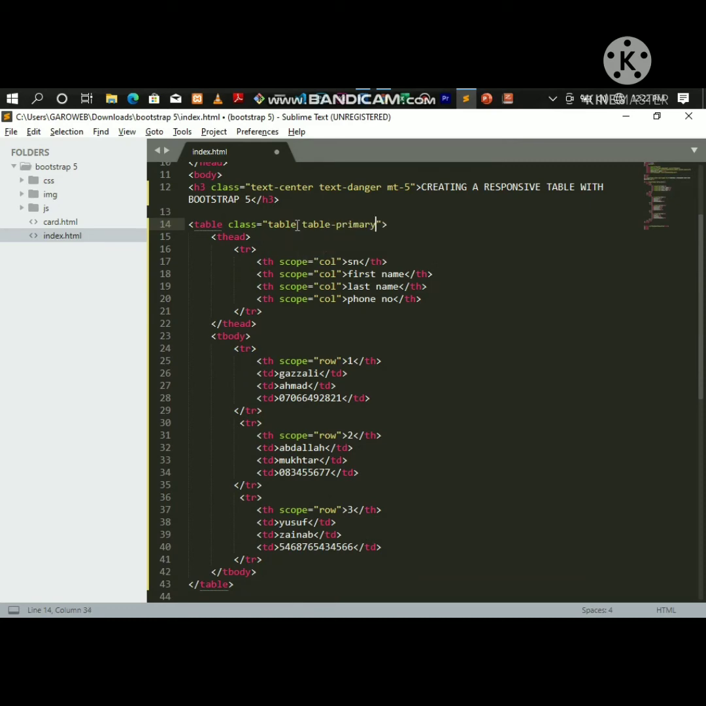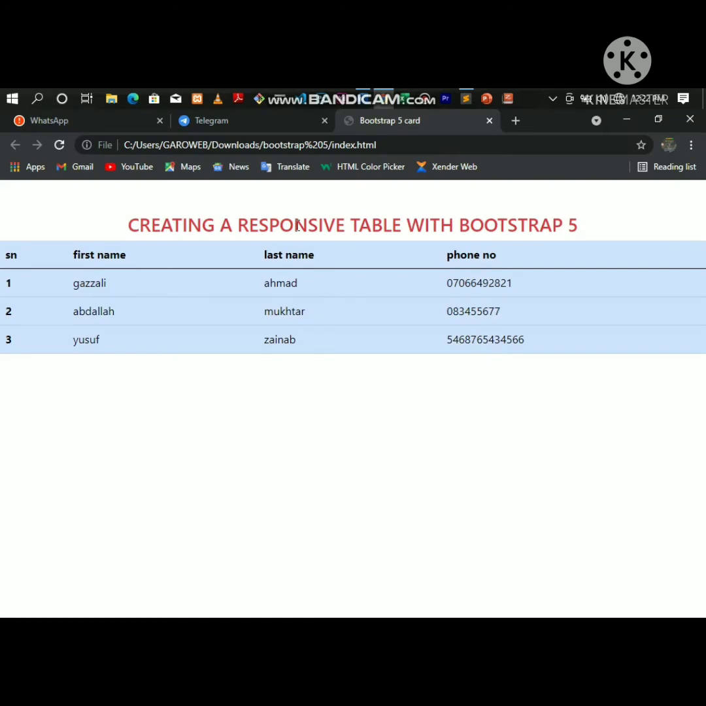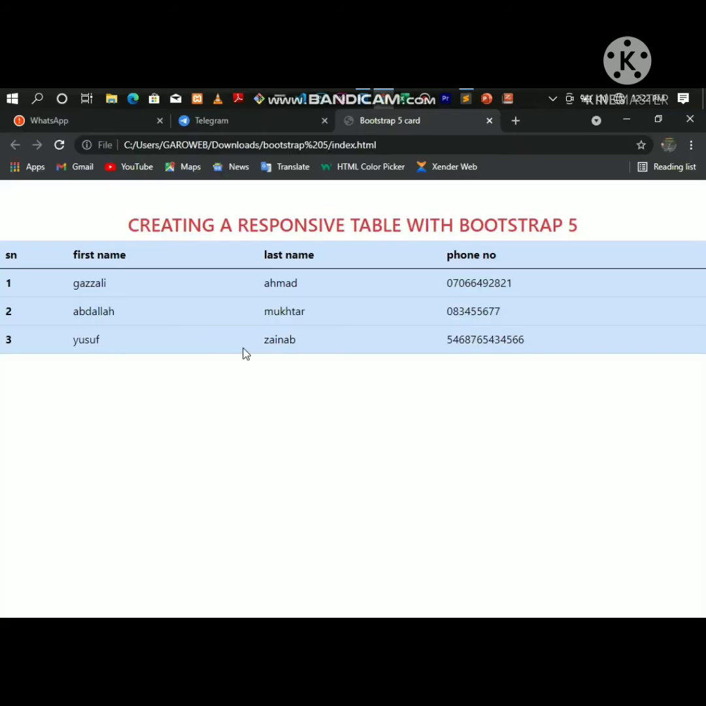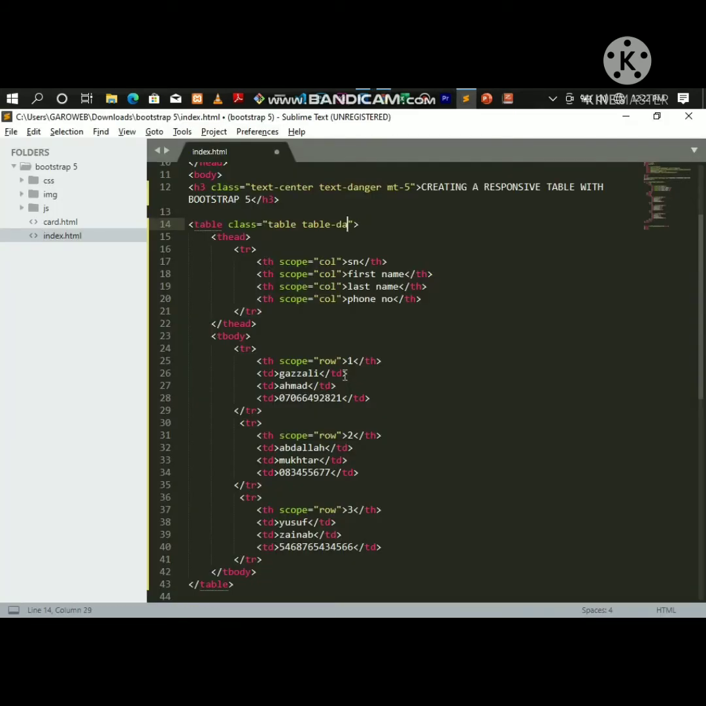Let's give it a color. Let's give the whole table a color of primary, and you see it has turned blue, using the Bootstrap 5 or normal Bootstrap colors. Let's give it danger, it will be red. That's it, a very beautiful color.